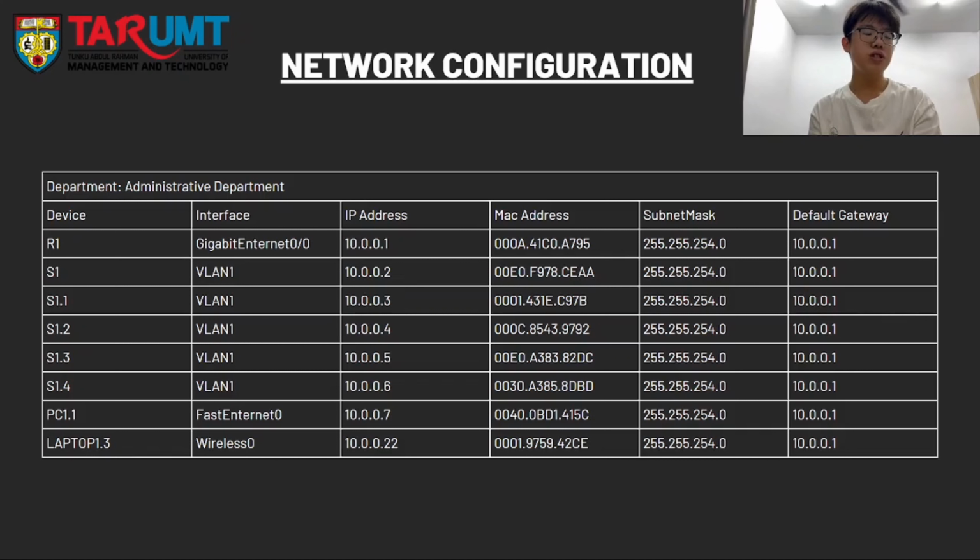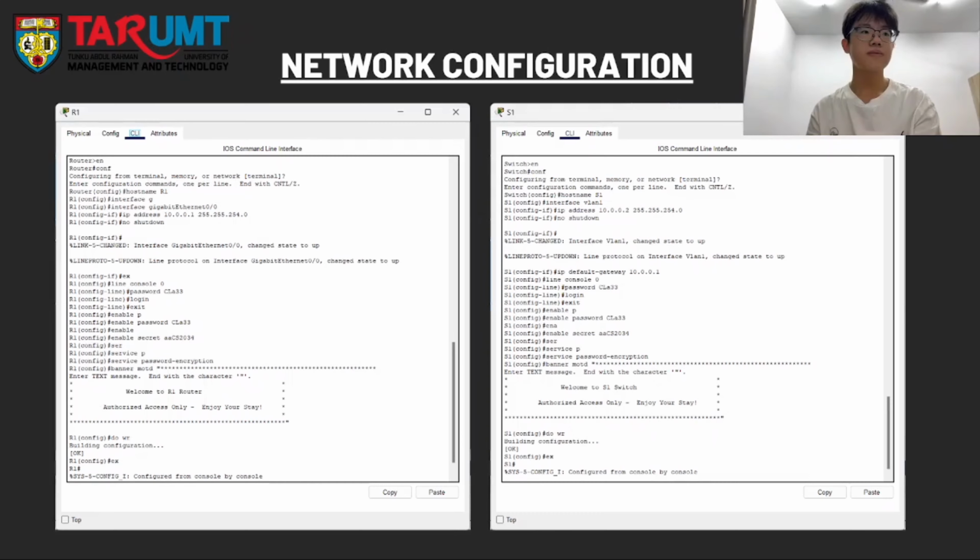The first is PC 1.1. The interface is FastEthernet 0. The IP address is 10.0.0.7. The MAC address is auto-generated after connection, and the subnet mask and default gateway are the same. The next is laptop 1.3. The interface we are using is Wireless 0. The IP address is 10.0.0.22. The MAC address is auto-generated after connection, and the subnet mask and default gateway are the same.